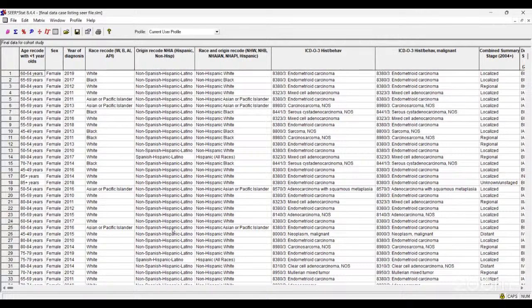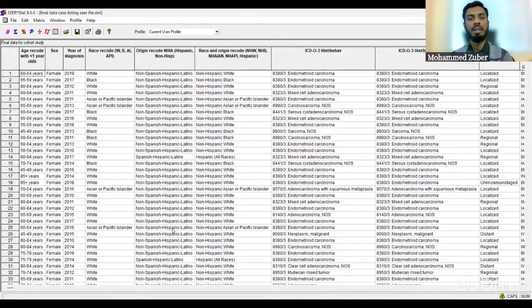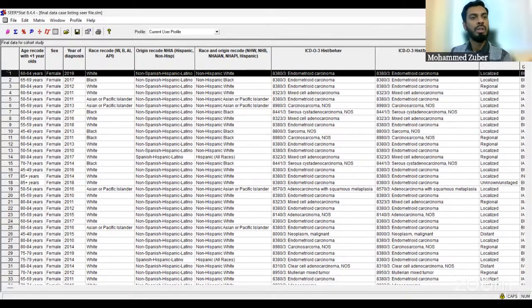Yes. This is for one of my projects that I downloaded recently. This is endometrial cancer patients from almost 2000 to 2020. In this, you can see there are a lot of variables and a lot of data available. It is a huge data set, and this is just for endometrial cancer patients. These individual rows correspond to individual patients.